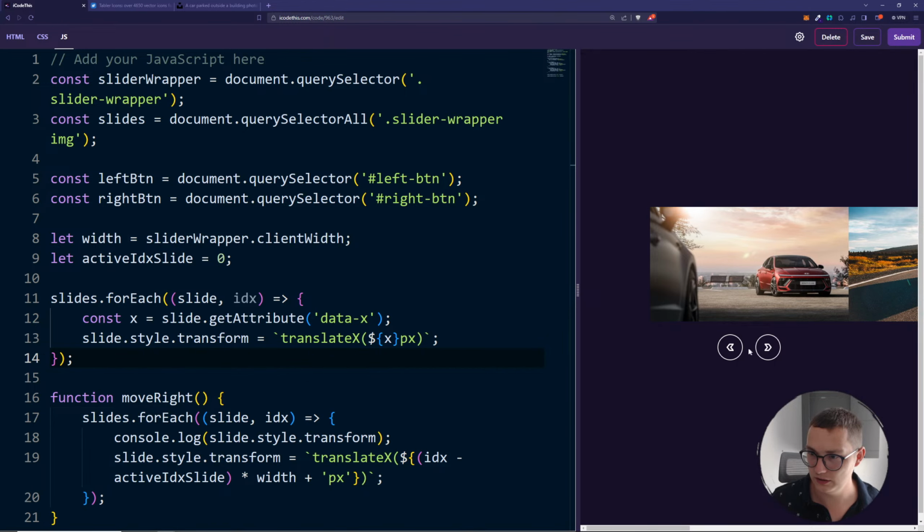Let's see. Yeah, so they still work. Like we get a data x. We don't need this anymore.